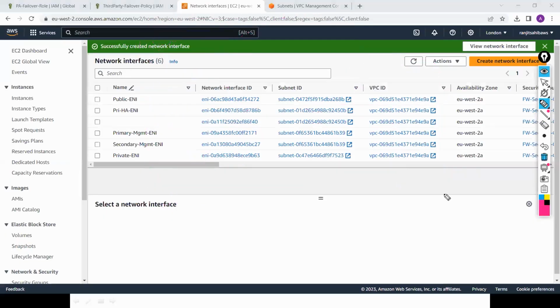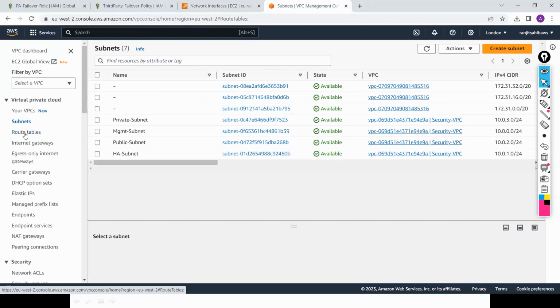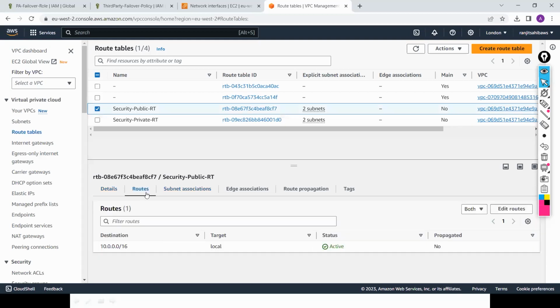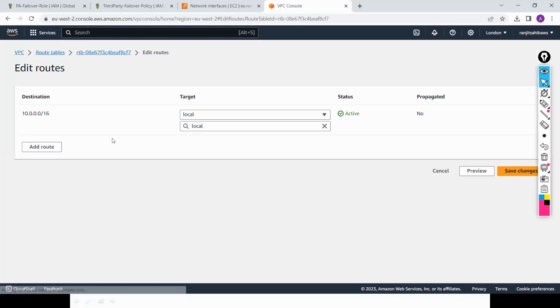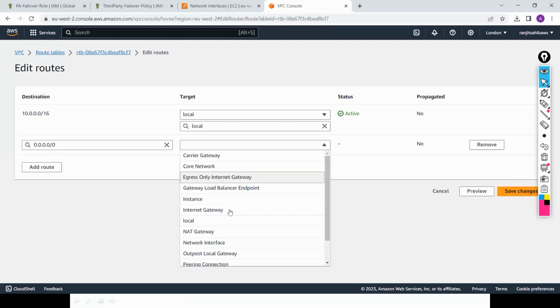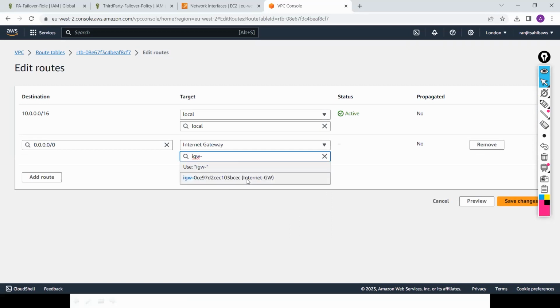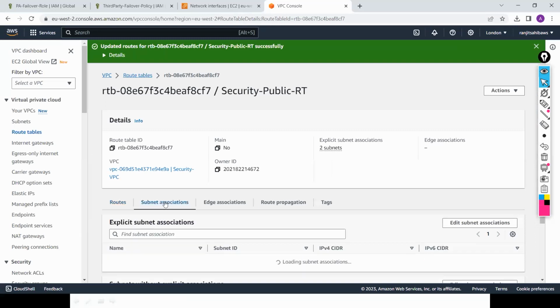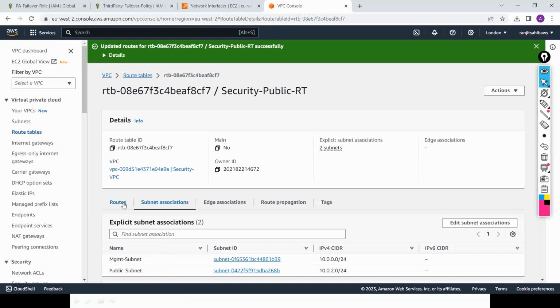One more thing here, sir. Yes, sir. So basically, how do you provide the internet access to the management interfaces here? So we have not created that routing table, right? So this is my routing table, right? So in that routing table, I have to go to edit route. Thank you for reminding me because I missed it. Internet gateway, and that will be IGW. Thank you, sir. And for that subnet association, the public and management are there.